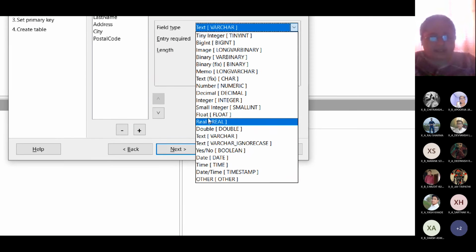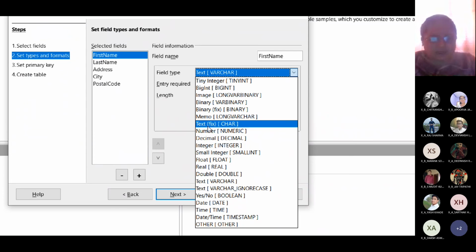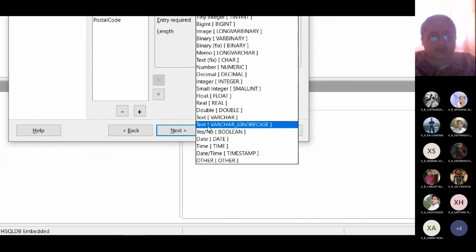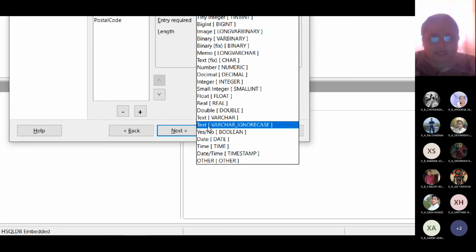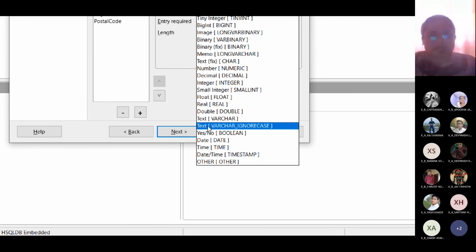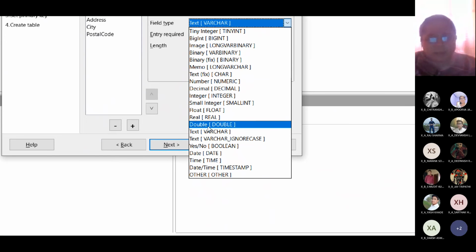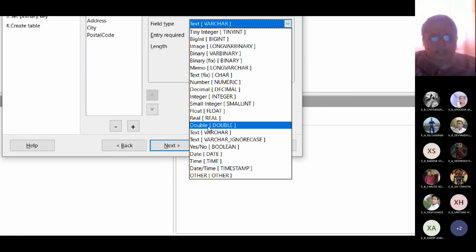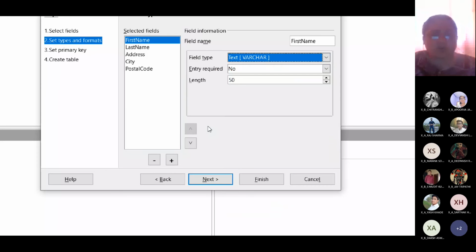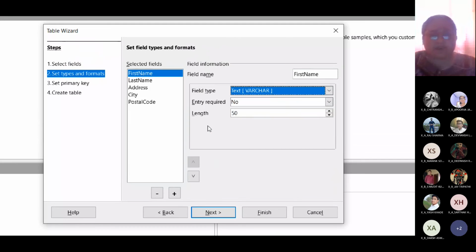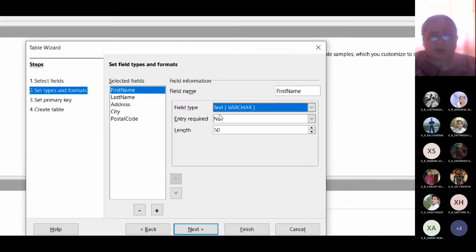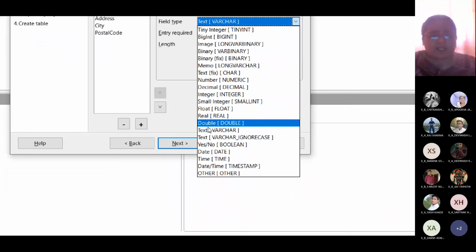Like text varchar, text fixed, that is char, and text varchar ignore case, where data is stored in a case insensitive form. That is, there is no difference between capital A and small a. So whatever you see within the bracket is a subtype. Understood that? Student: Yes, ma'am. Teacher: And these are the actual data type names which are used in all the open source database software. Like MySQL also follows this exact data type.